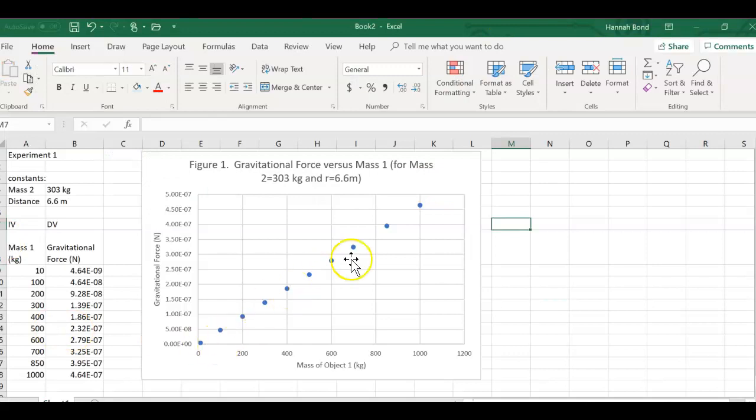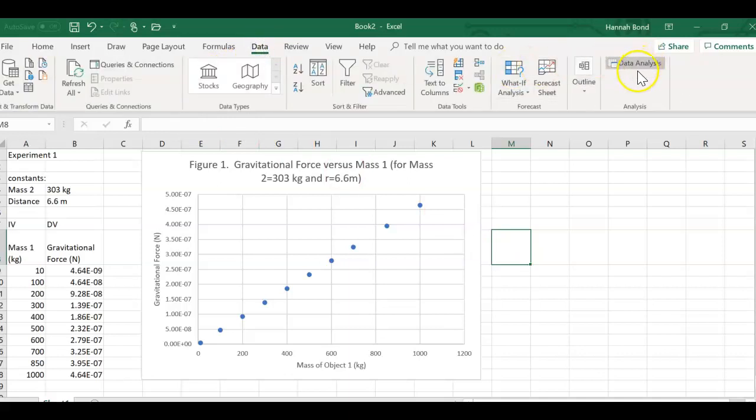We have a very nice linear shape to this graph, which means that the gravitational force is proportional to the mass of object 1. But I'm going to go ahead and get linear regression for this. So I'm going to go up to the Data tab, and over on the right I see Data Analysis. If you do not see Data Analysis on your Data tab, you need to add in this toolbox, and there are instructions for how to do that.